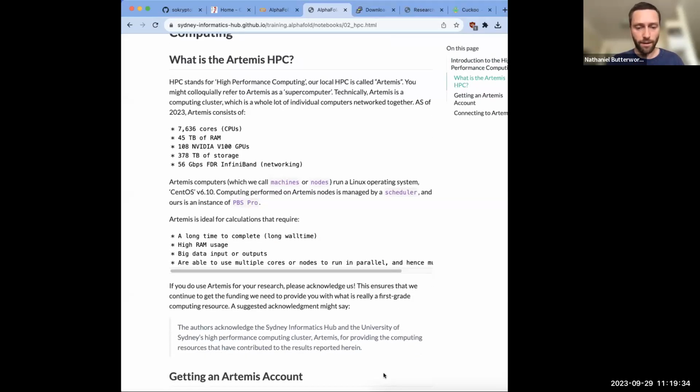Okay, so Artemis, we've got about 7,000 CPUs, 45 terabytes of RAM that you can use a large chunk of. We have quite a few GPUs as well, and we got them when they were brand new, so these things are starting to age. I think we've got more storage than that. We've got a petabyte of storage now.